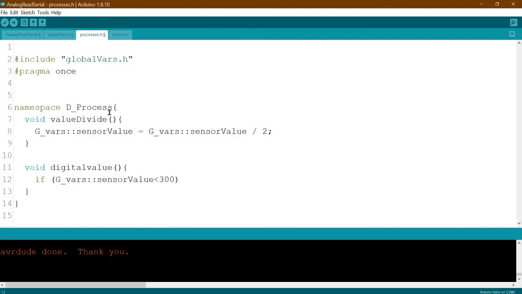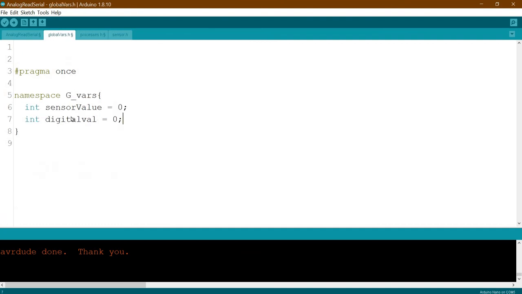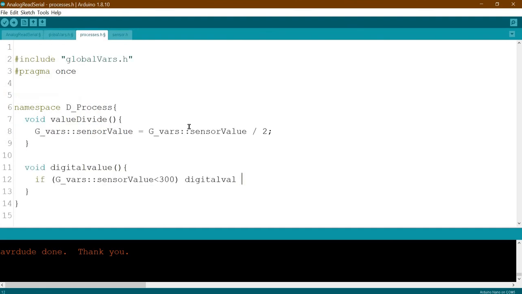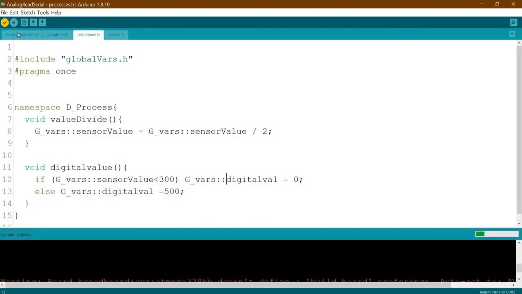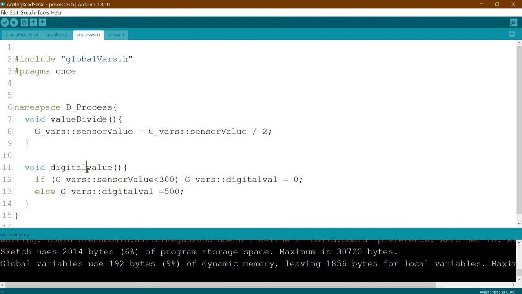Make it very professional. Okay, so now I'll bring this. If less than 300, I want it to be 0. Else, this one I want it to be, let's say 500. Any data. Okay. Now, if we run the code, for sure it will stop us and say, "Hey, who's the digital value?" We have to say, actually, it's a member of the global variable. Okay. Now it should be okay, but we haven't called it in the main.